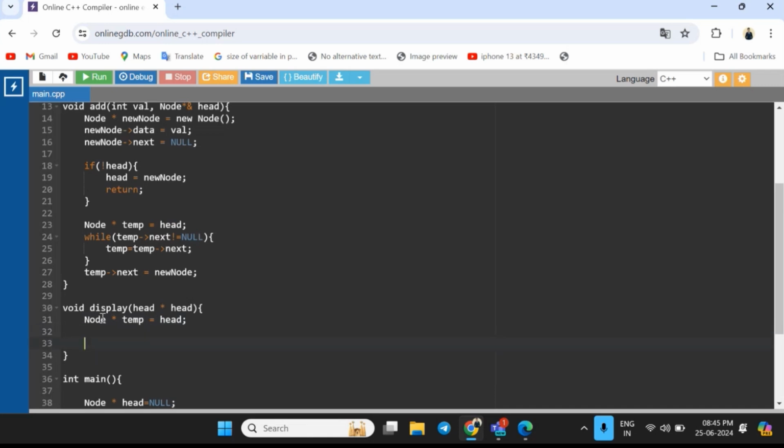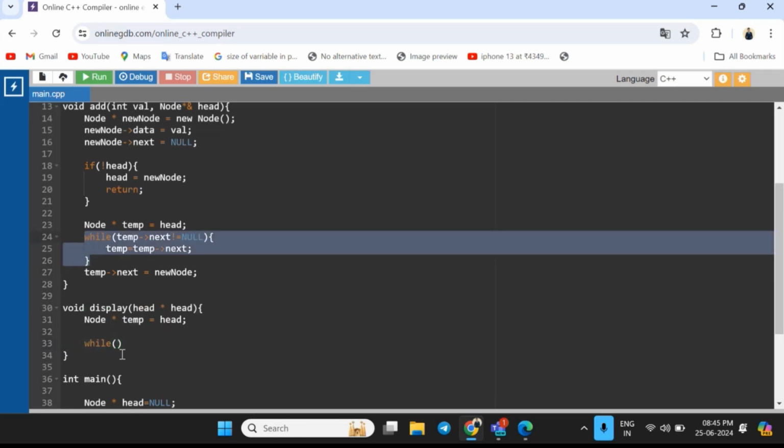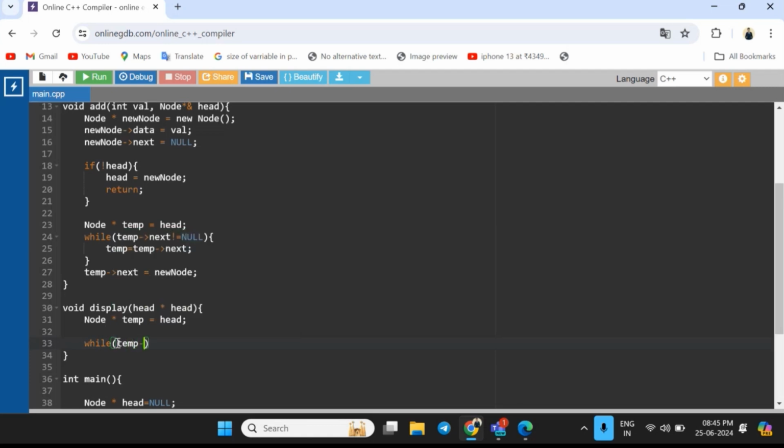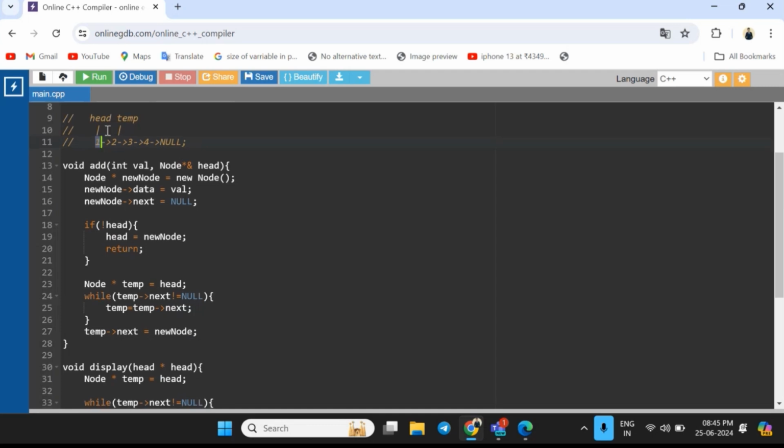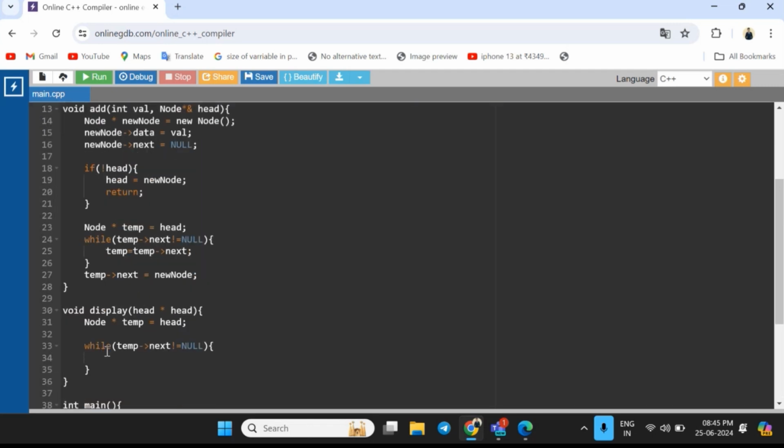So how will we traverse? We will traverse with the help of the same loop: while temp of next is not equal to null, till then this loop will run. Then in every node, we have to print the value of that temp. Initially temp is at the head, at the first node. So we need to print the value of temp, temp of data.